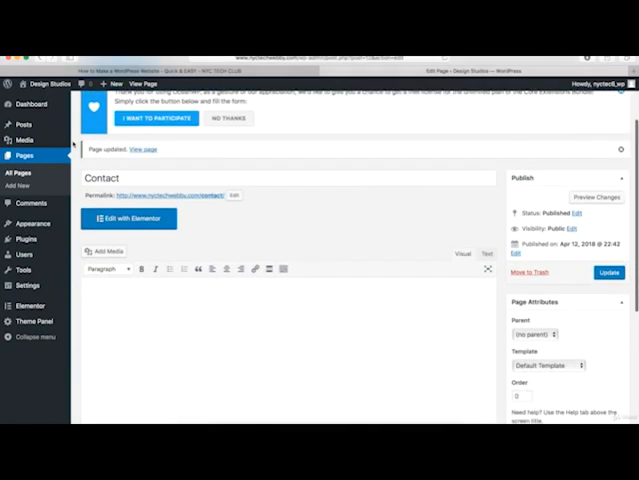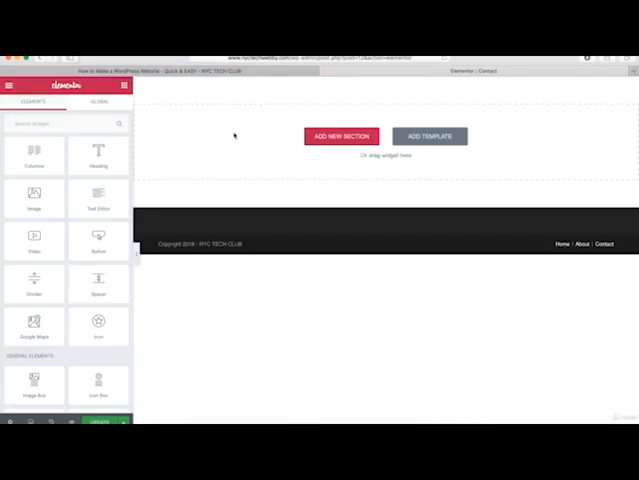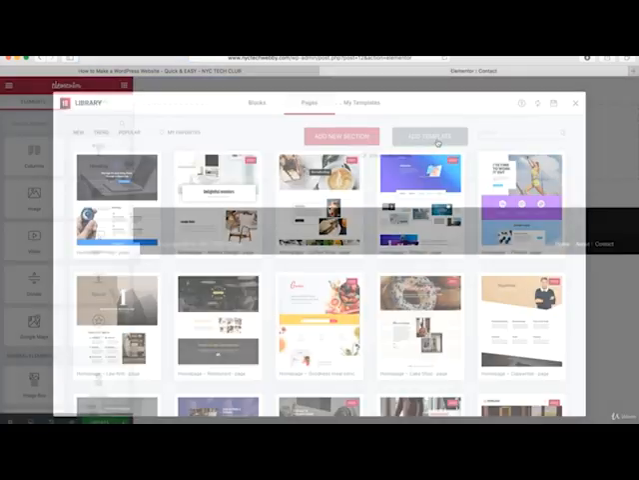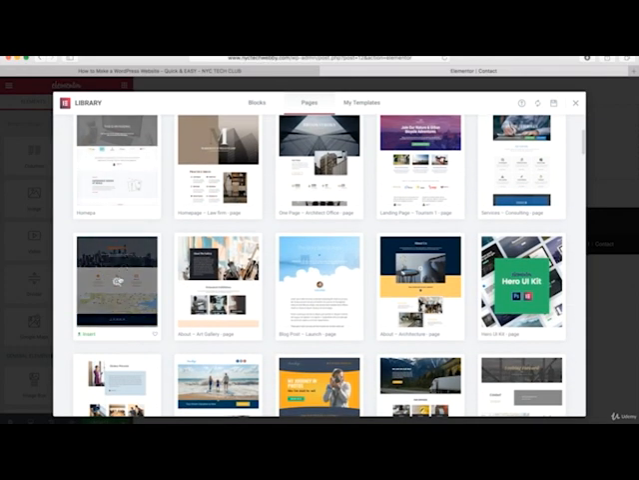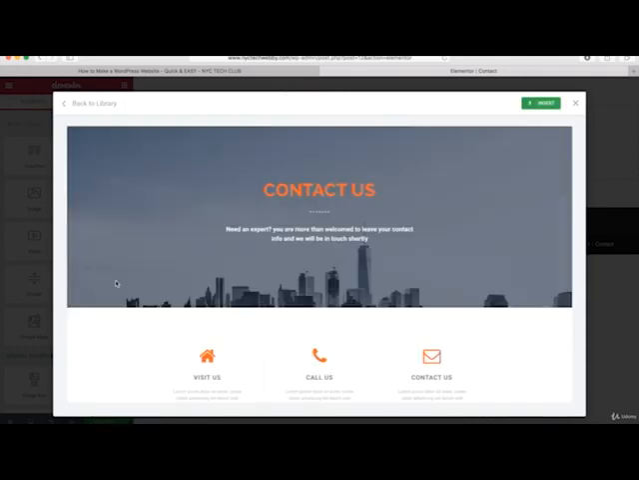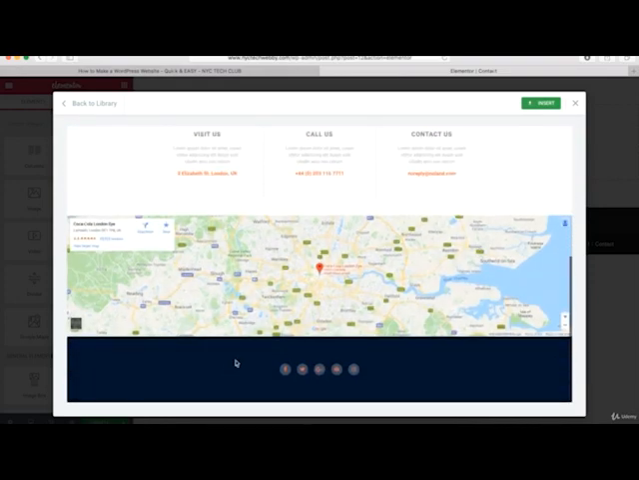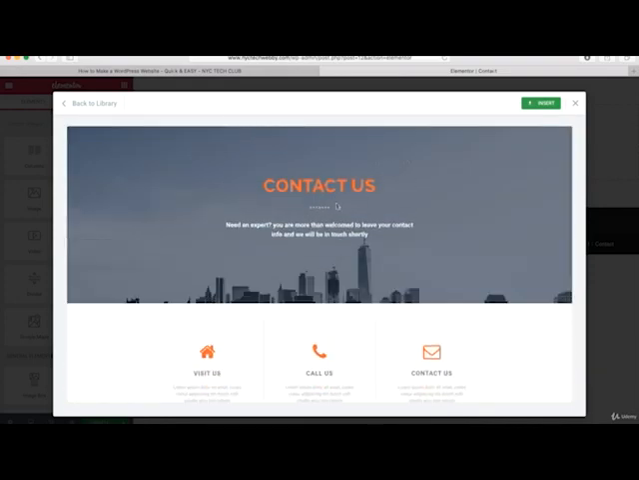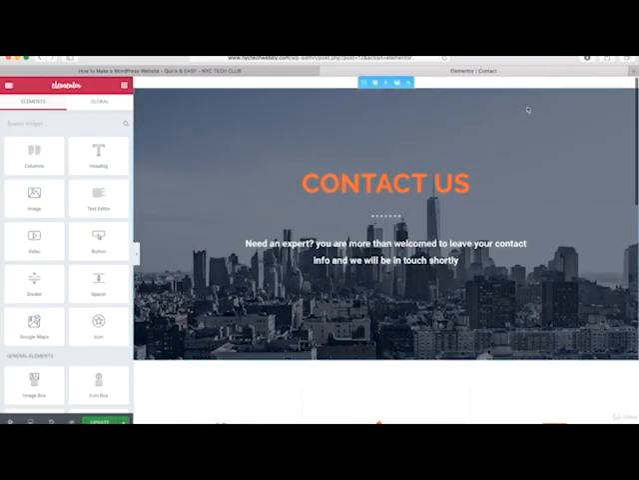And once the page is updated, we can come here and click on Edit with Elementor. And once the page builder loads, I'm just going to add a template. So I'll click on this, and then I'll sort by trend. And I want to add this contact page. So I can click on it just to preview it, just to show you what it looks like. And the colors don't really match my WordPress website, but I can just go in here and customize this stuff. So I'll click Insert right here just to insert the template.